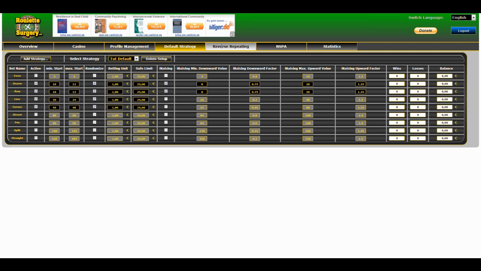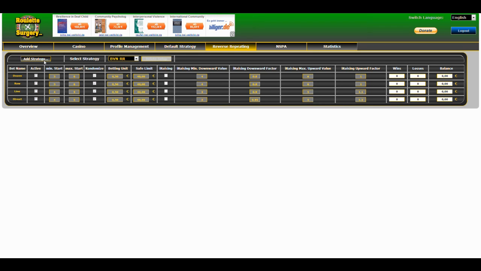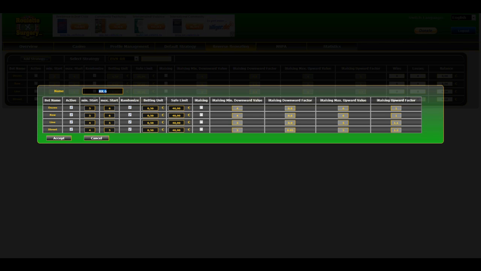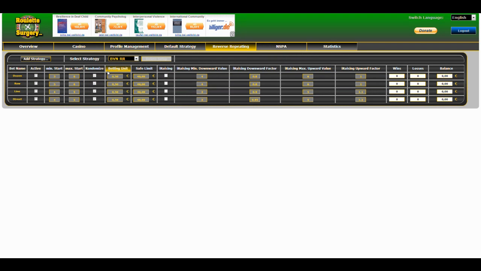We are doing this in a similar way for the reverse repeating strategy, which I will be calling Tut RR. In this case, I would like only to use the dozens and rows, and I would like to have a betting unit of €5. So I'm changing this to Tut RR, changing the betting unit to €5, and the safe limit of €40 is okay, I think. And to have maximum security when using the reverse repeating strategy, I also activate the eye raising system.